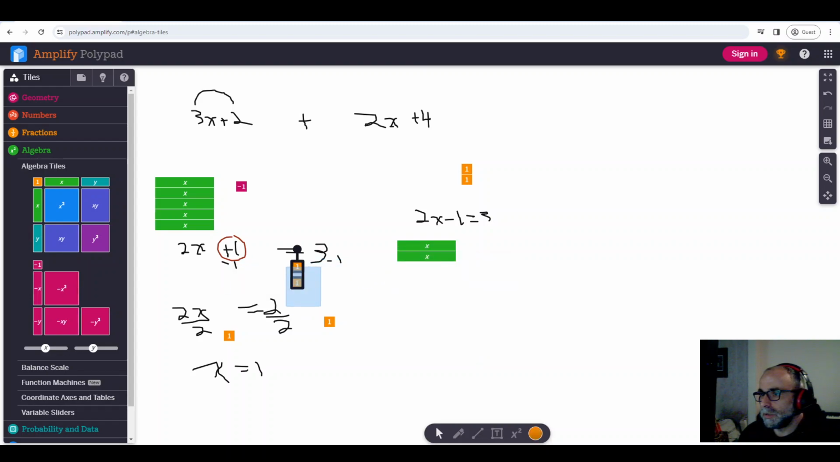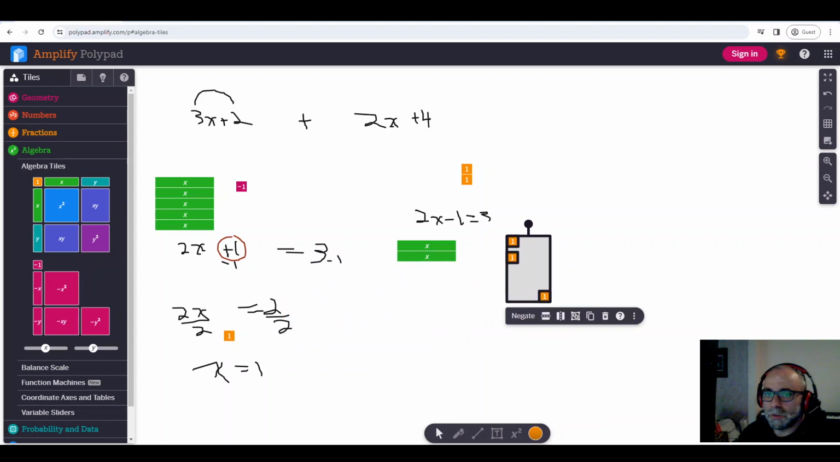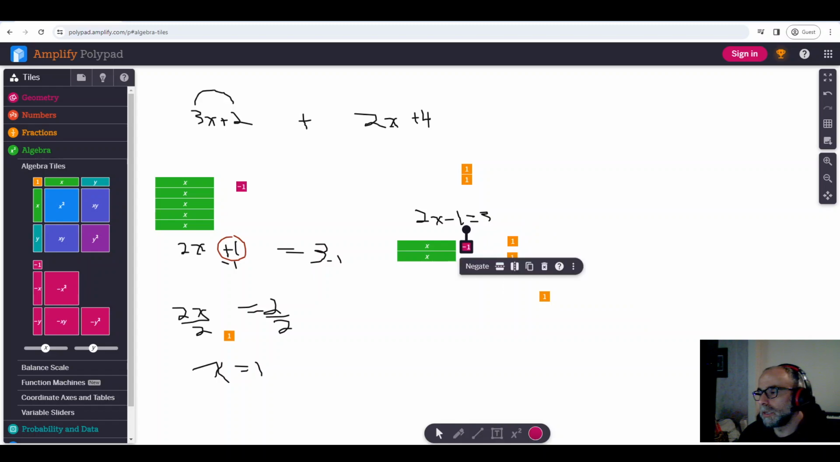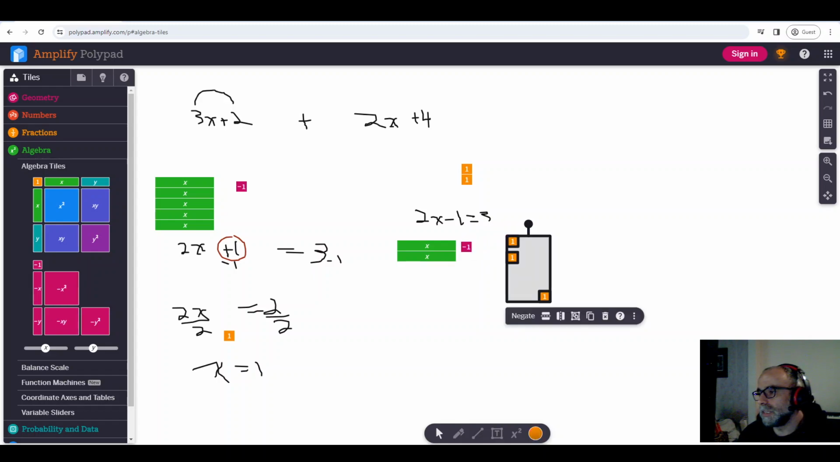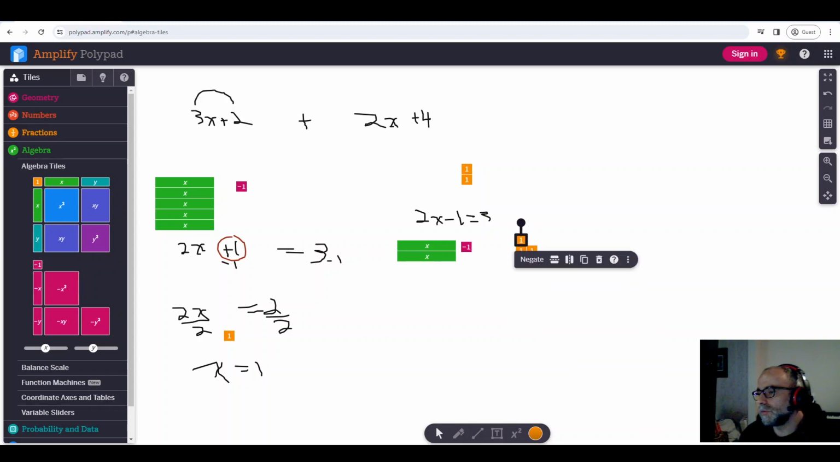I'll just grab 3 of these blocks over here. There's our 3, and we need a minus 1, so I'll just grab a minus 1 block. And this really gets at that understanding of what's happening in terms of integers. So if I have my 3 blocks over here, I've got an equal sign here.